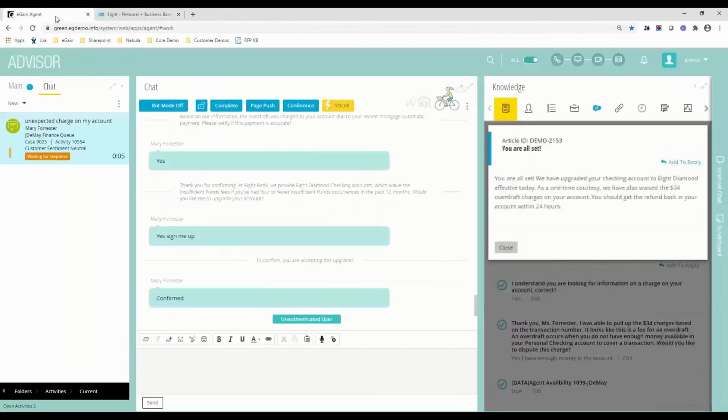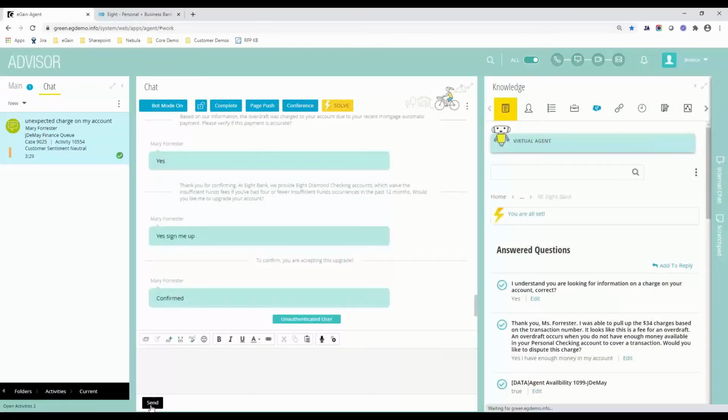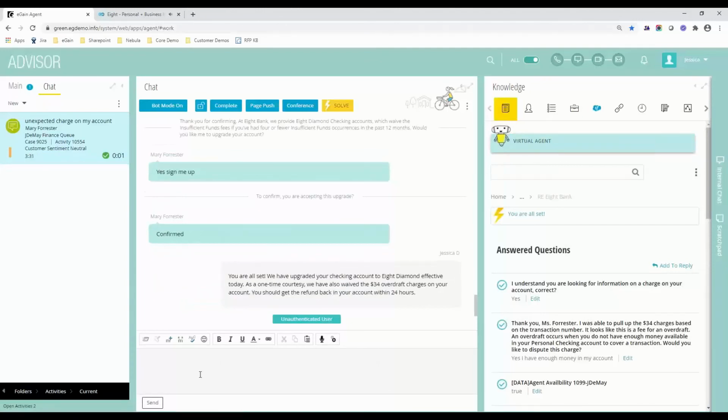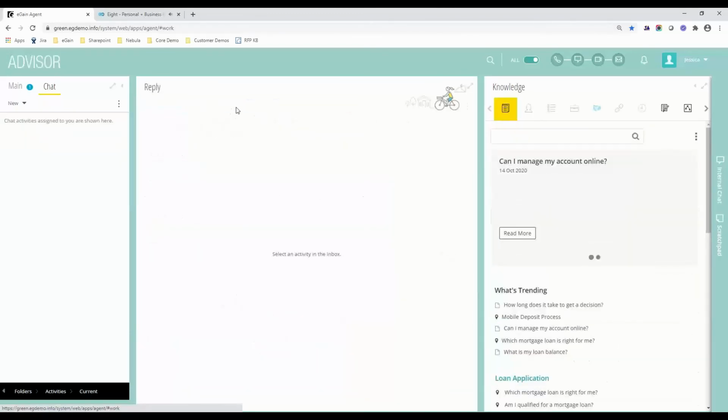Now, if I go back to the agent point of view, I can turn off bot mode, add the solution to the reply, and then of course ask if the customer has any other questions or concerns. If they do not, I can simply complete this interaction. And as the agent, I have all of the tools I need to effectively and efficiently respond to the customer's concerns. I can help resolve their current issue and prevent the issue from happening again.